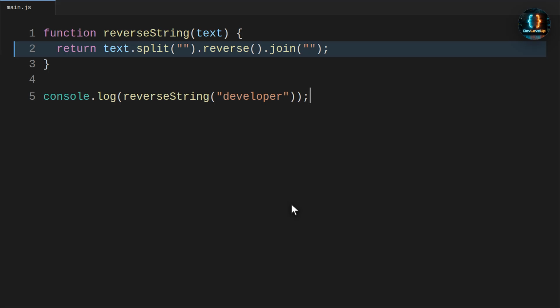Let's break down why this works. JavaScript strings do not have a direct reverse method, but arrays do. So we convert the string to an array, reverse the array, and convert it back into a string.